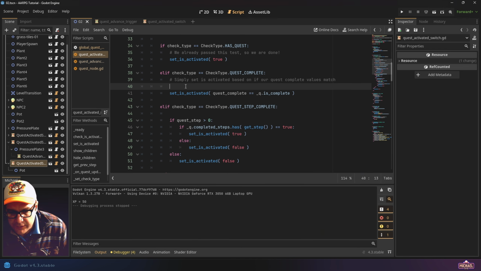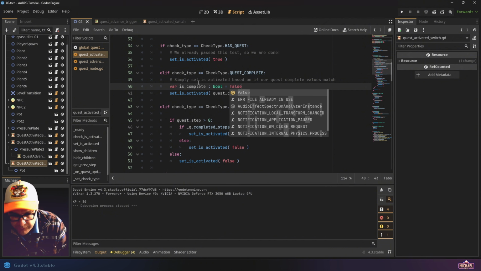So here's the fix. We've got this issue, right, where we've got sometimes a value that might be a string, it might be Boolean. So we just need to make sure that it's always a Boolean. And here's how we'll do it. We'll say variable is complete is a Boolean, and it equals false.